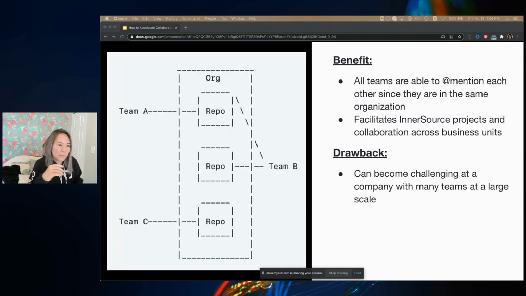Now, if that feels a bit too open to you, there's definitely another level down by adding teams to repositories instead of having everyone be part of every repository.